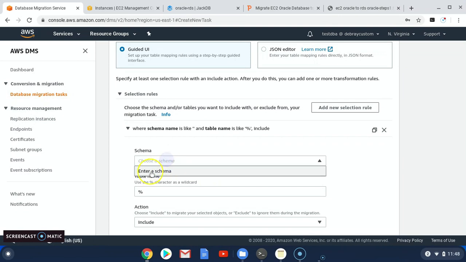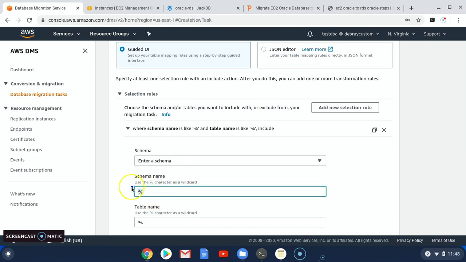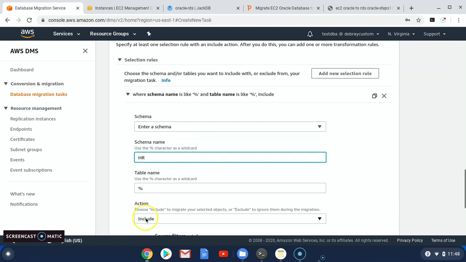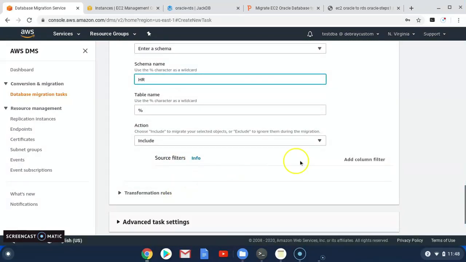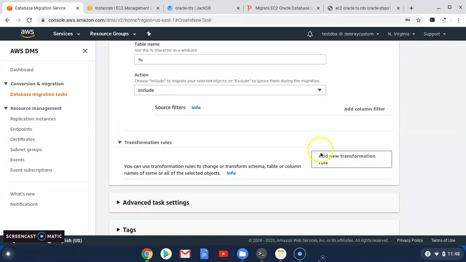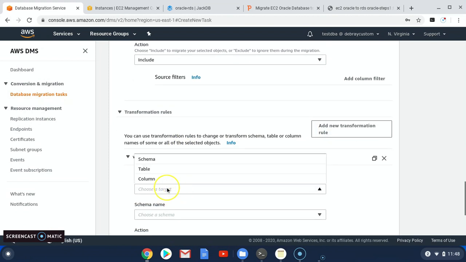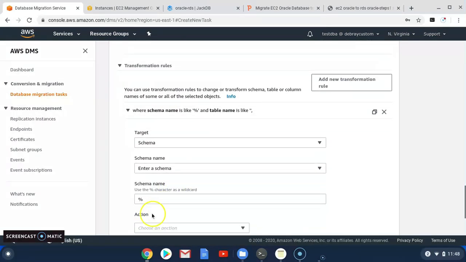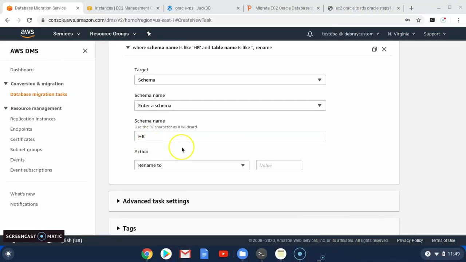Schemas: enter schemas. I know my schema name is HR. Table name, all tables, action included. The transformation rules are mostly for my replication instance, what will be replicated. So I'm adding a new transformation rule. Target will be schema, schema name, enter schema name should be HR. For schema name, I'll be renaming to the same schema name. You can put anything else or choose any other options.